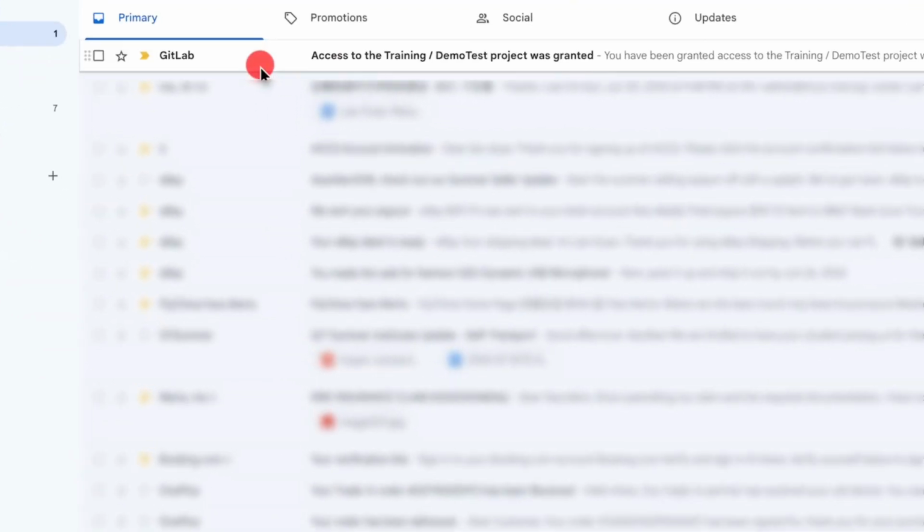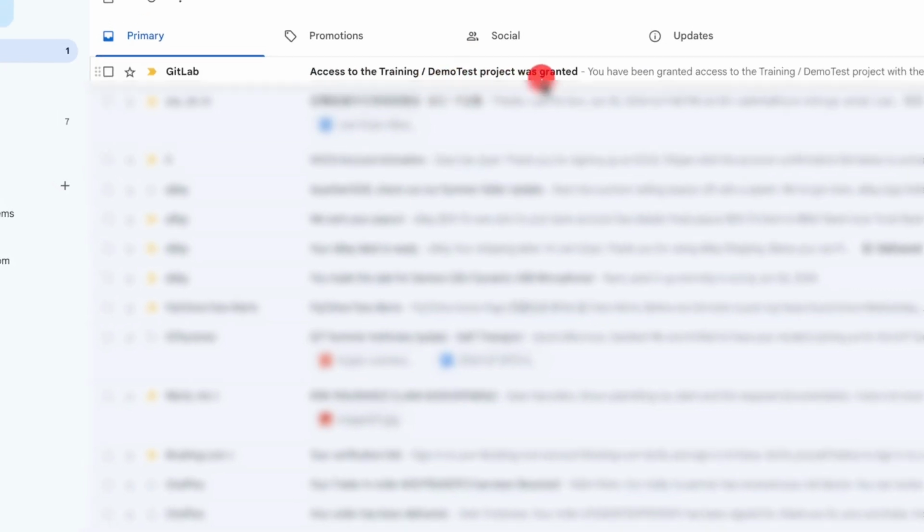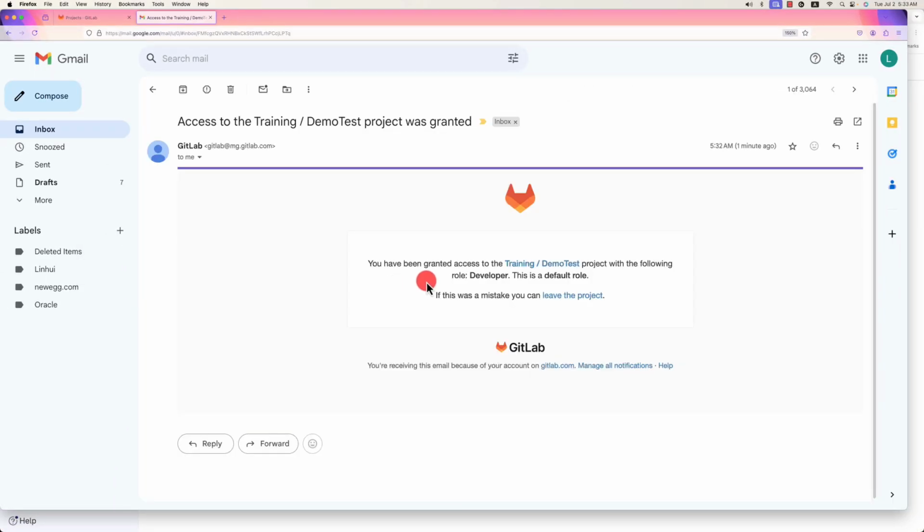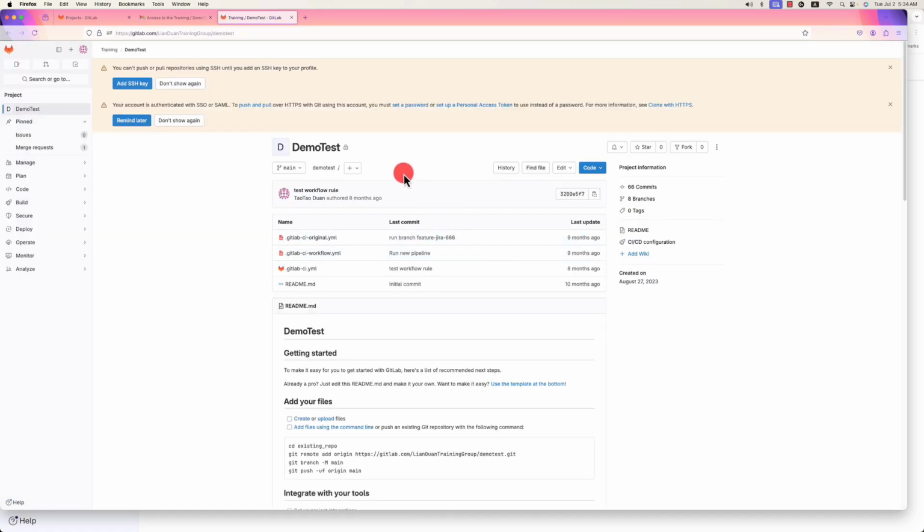You'll see there's an email from GitLab. Title is access to the training/demo test project was granted. Open the email. You have been granted access to the training/demo testing project with the developer role. Click the project name. Tao Duan is able to see the project information. It's simple, right? Tao Duan is a developer of the demo test project.